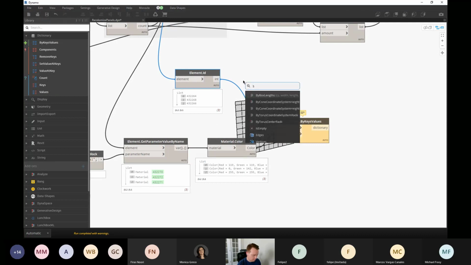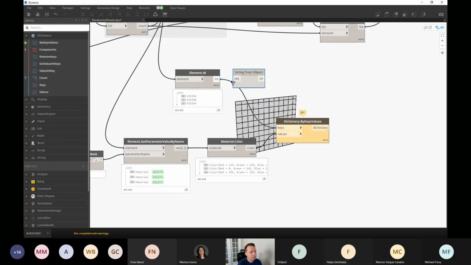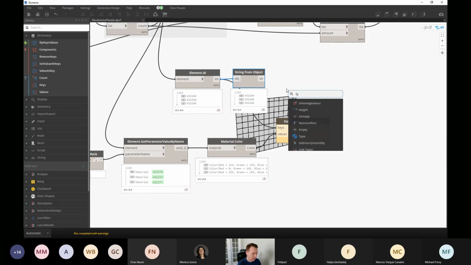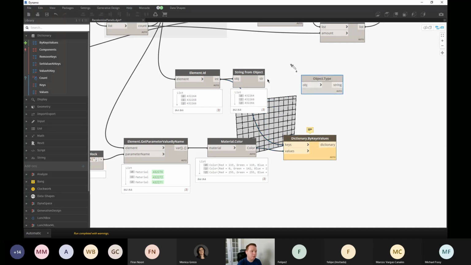So we actually are able to convert this. We know that we need a string. If we search for string, we'll see that we have an option for string from object, and this just converts that to a string. And once again, if we use the type node, and I dragged the wrong node, we can see what we're working with: a string versus an integer.